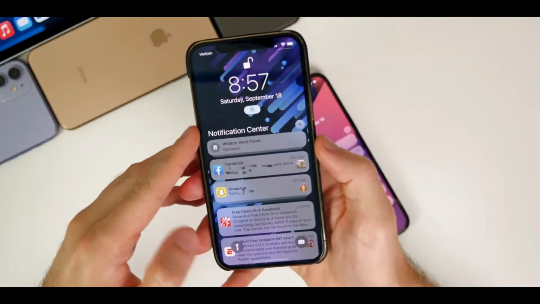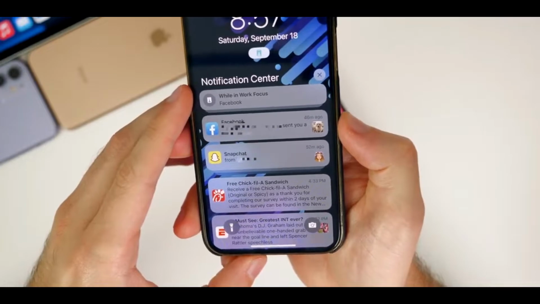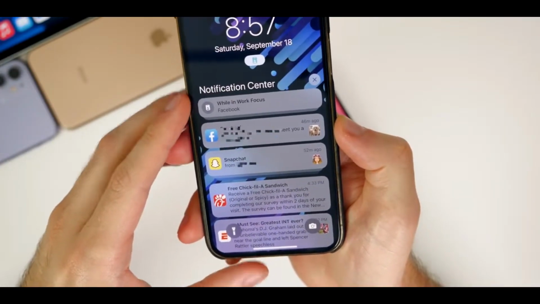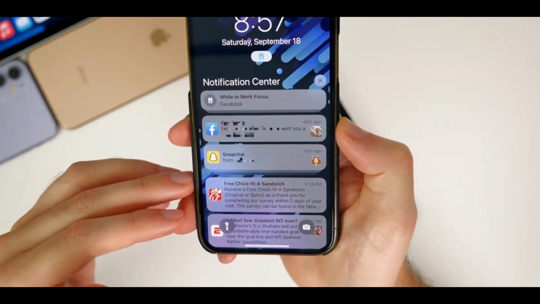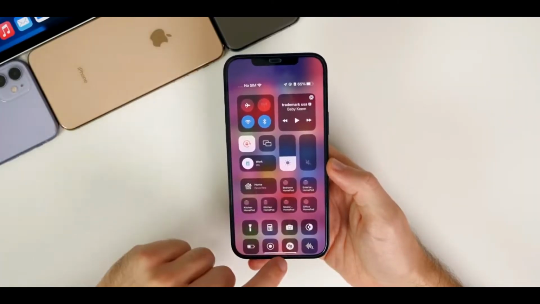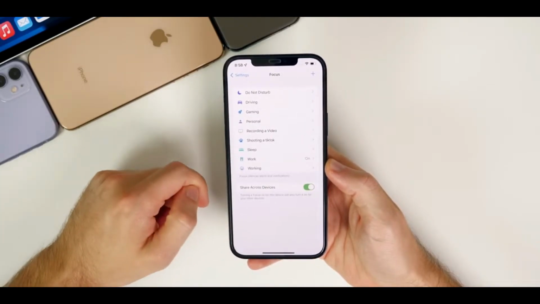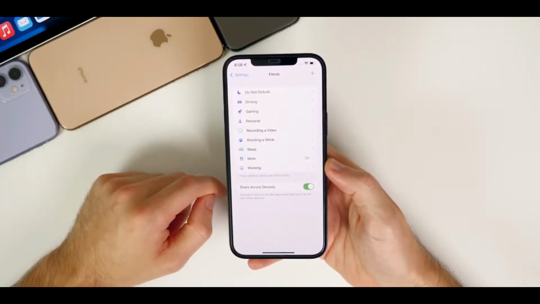So anytime you're in a focus mode, it will group together the notifications you got while you were in that focus mode. So it's going to be separated from all of your other notifications, which is nice. So yeah, like I said, focus modes are like do not disturb on steroids, and I highly recommend you go in and set up your own custom focus. It's a very, very useful feature.